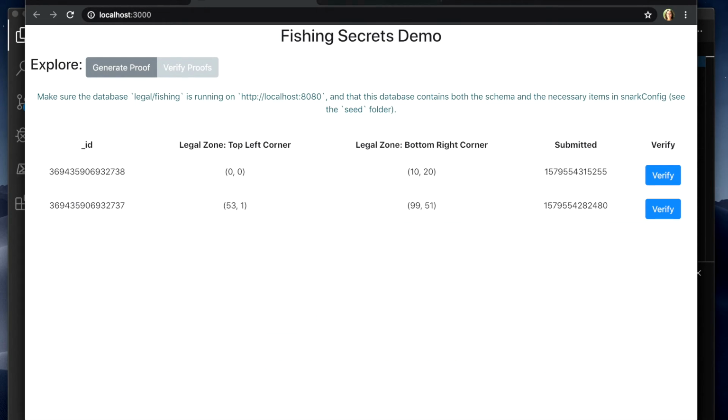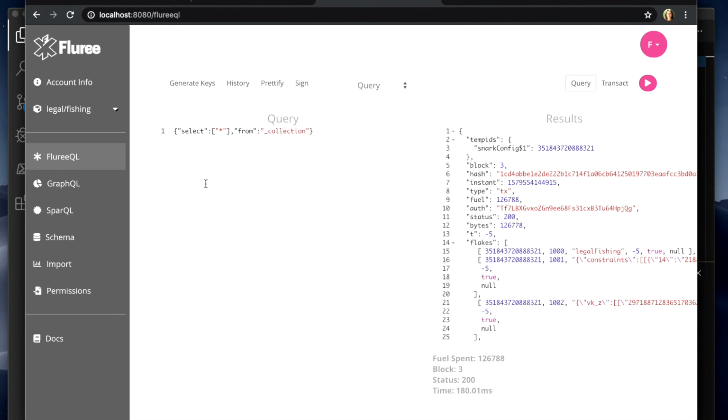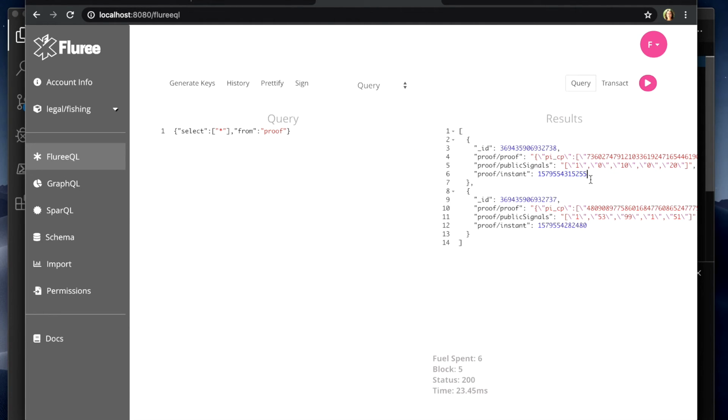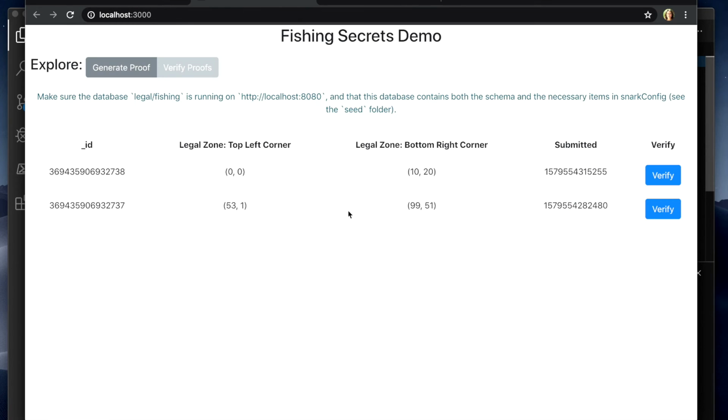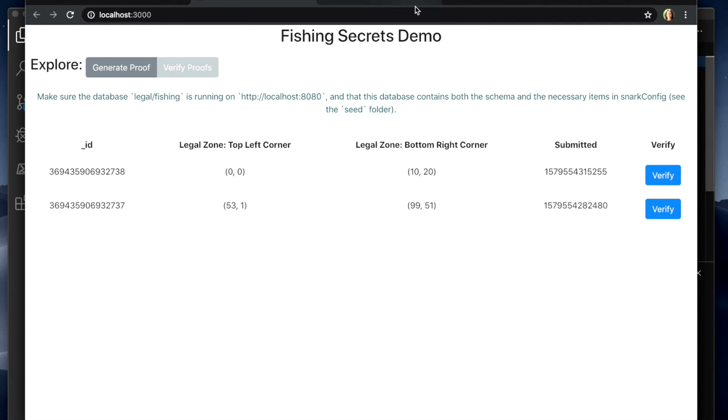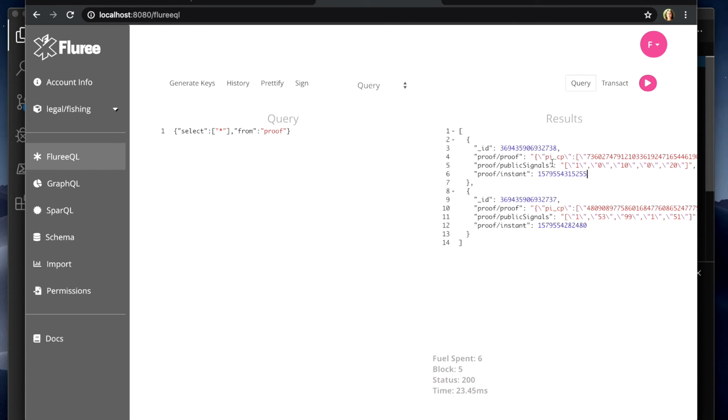And if I actually queried my Fluree database, you can see not only the public signals, so the top left corner and the bottom right corner, but you can actually see the instant it was submitted and the proof itself. In the app, we don't display the proof just because it's long. But the only pieces of information for every proof are these three pieces. And the instant isn't necessary. It's just for ease of access. Also, in our Fluree metadata, you can see who submitted this proof and when they submitted it.